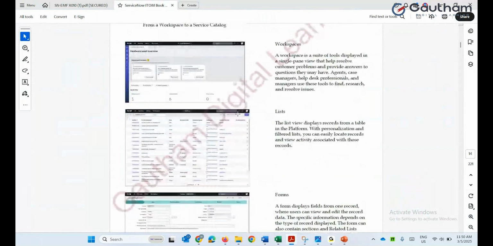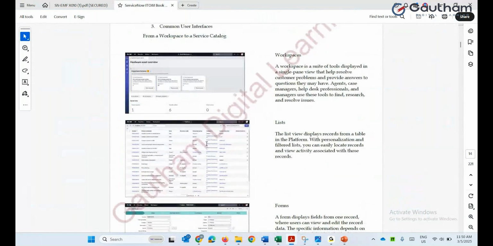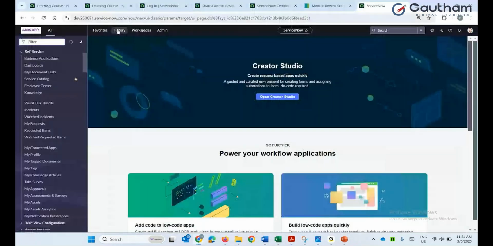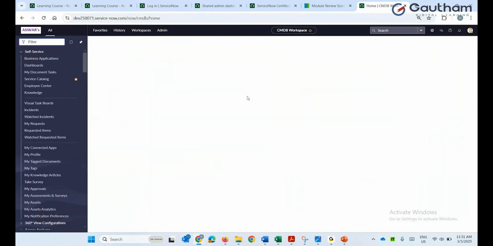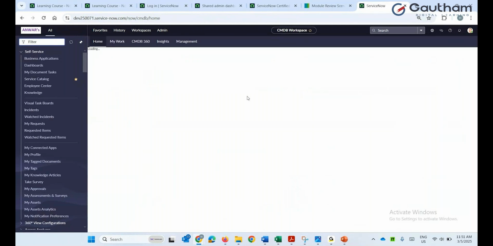Then we'll go into the workspace. Workspace is good. So suppose we are trying to go into CMDB workspace. CMDB workspace is a centralized location where you'll be able to see information which is specific to the CMDB. You will be able to see the CMDB health.